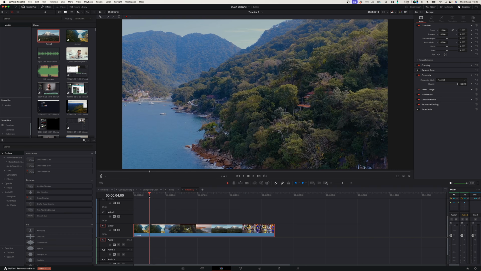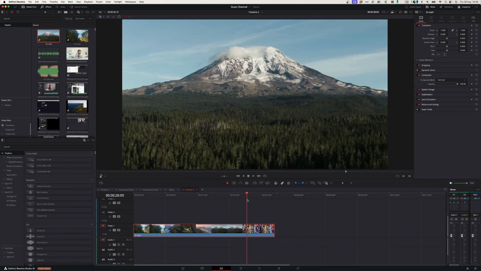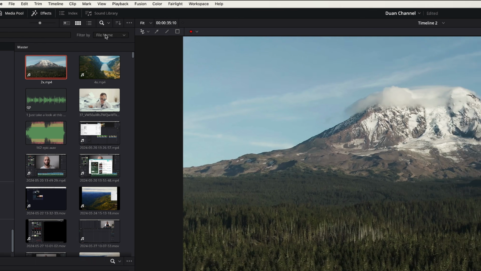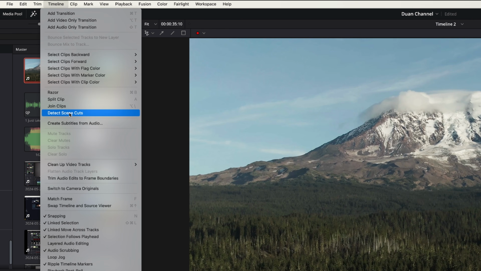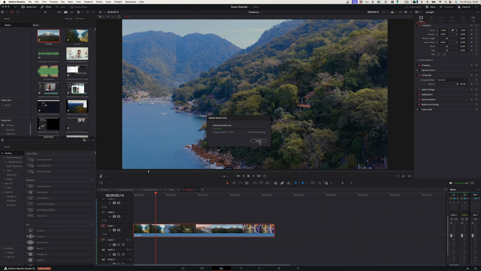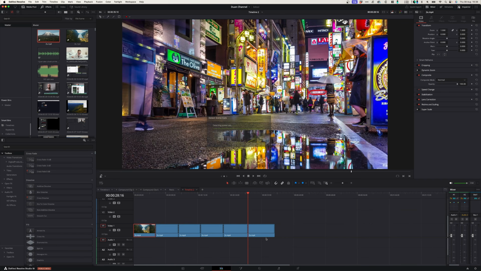If you imported a whole project into DaVinci Resolve and you want to break it up into separate clips, no problem. You can go to Timeline, Detect Scene Cuts. It will analyze your footage and break it up into separate clips.